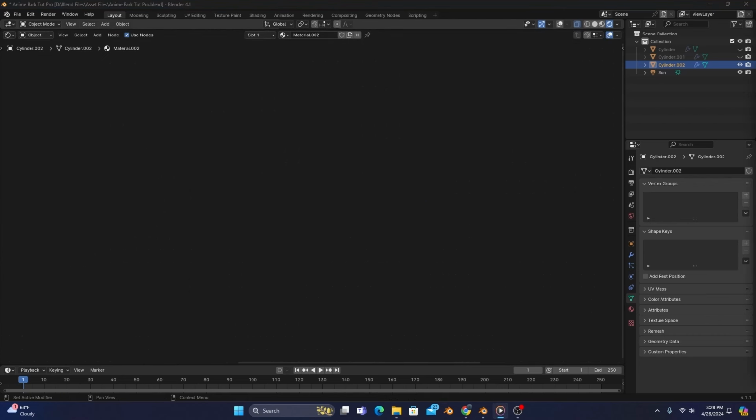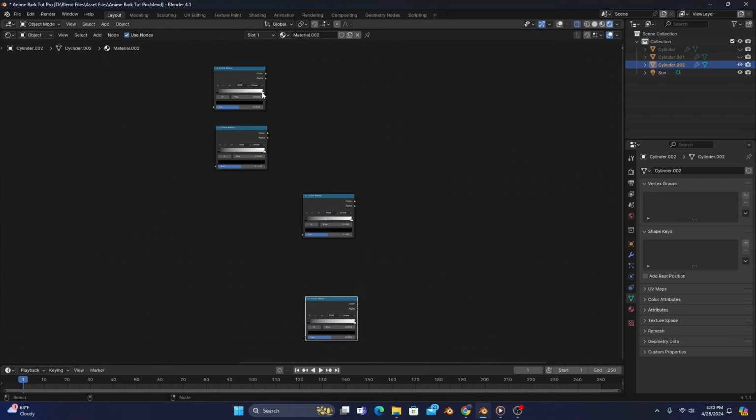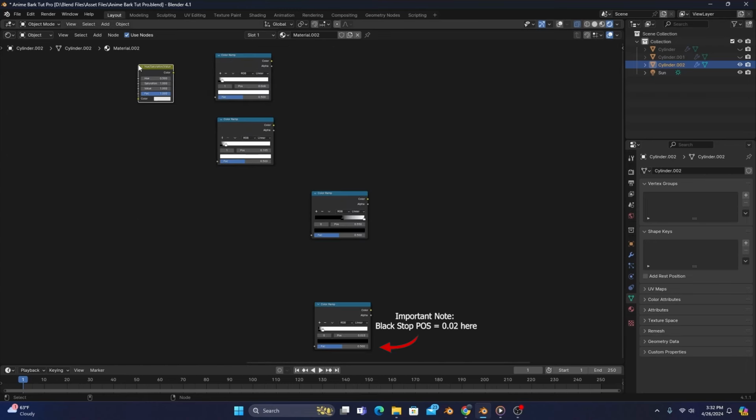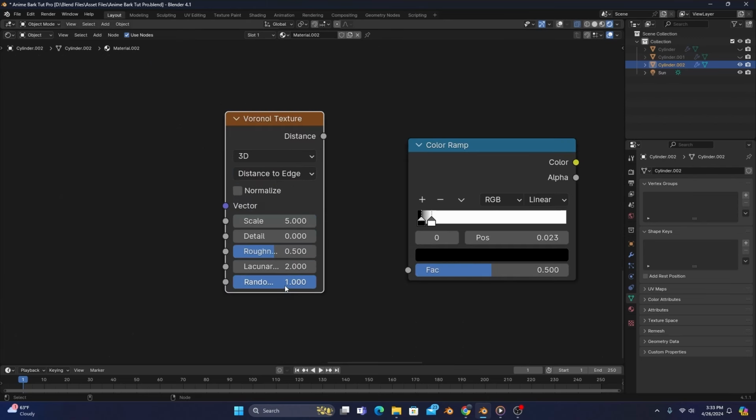Now, getting into the color, we'll need 4 color ramps, 3 of which will have their white stops crunched, and the 4th with its black stop turned up to the middle. We'll also need an HSV node, a noise texture with the scale set to 20, and a Voronoi set to distance to edge with its scale at 15, detail at 5, and roughness at 0.68.